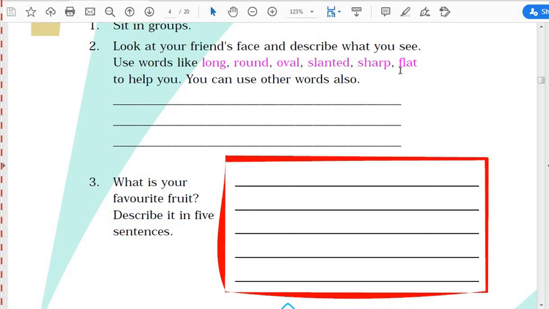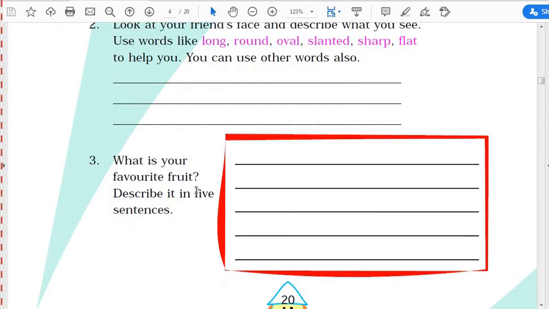Now moving to the next part, what is your favorite fruit, and describe it in 5 sentences. Like my favorite fruit is, just take it as an example, mango. Mango is very sweet and tasty. Its color is yellow or bright orange. Next, it has only one seed inside it, and it is very pulpy. It is used as a cooling drink. So in this same way you have to describe one fruit and just write 5 sentences about it.